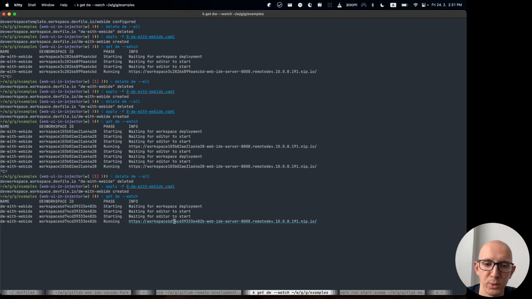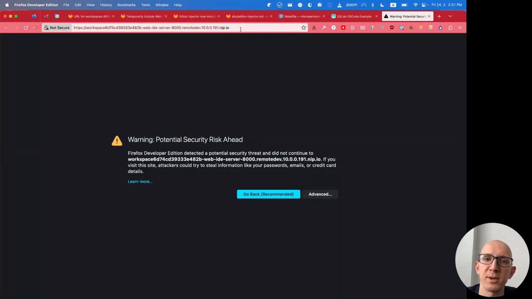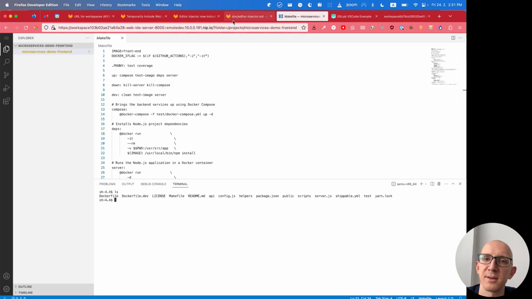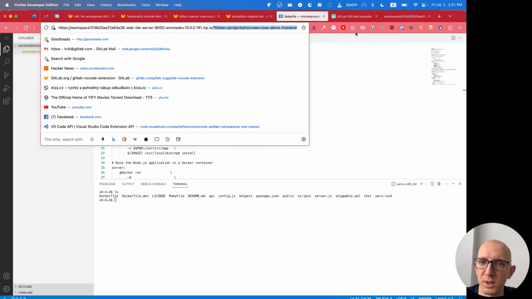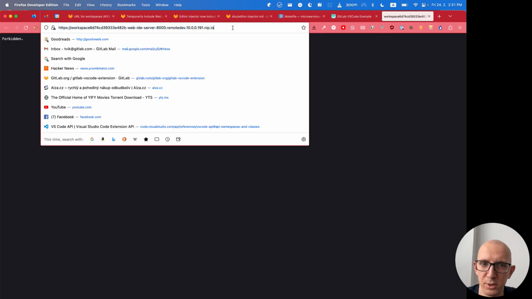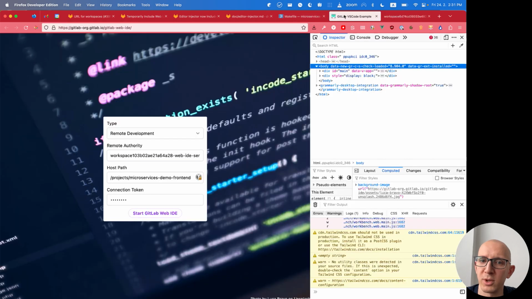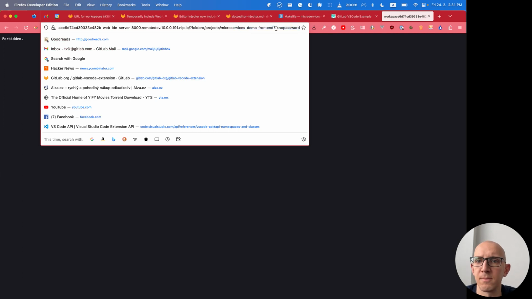So we'll open the URL. This is to be expected. There are self-signed certificates, and this forbidden is to be expected as well, because we need to pass in both the folder and the password. Usually we used to pass them here when we were initializing the web IDE. And this way. Oh yes, that wouldn't work.